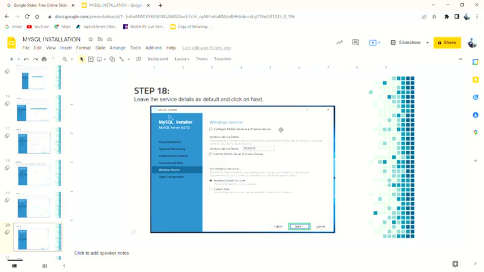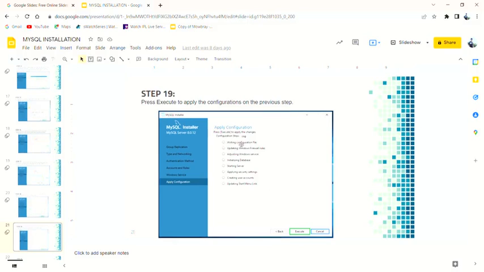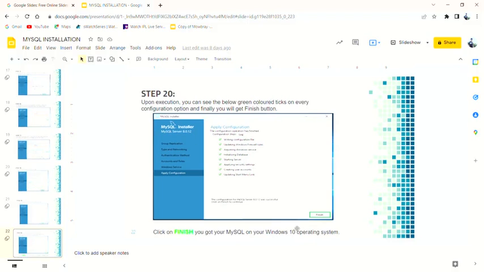Here the Windows service, whatever Windows service we want to use after the workbench is installed, here we can configure them. We will choose the default settings here and click on next. Here apply configurations. After all the previous steps, this is the last step. Here we will click on execute, and after these all turn green, we will click on finish, and after this the workbench will be shown on your computer, and there we can use MySQL easily.